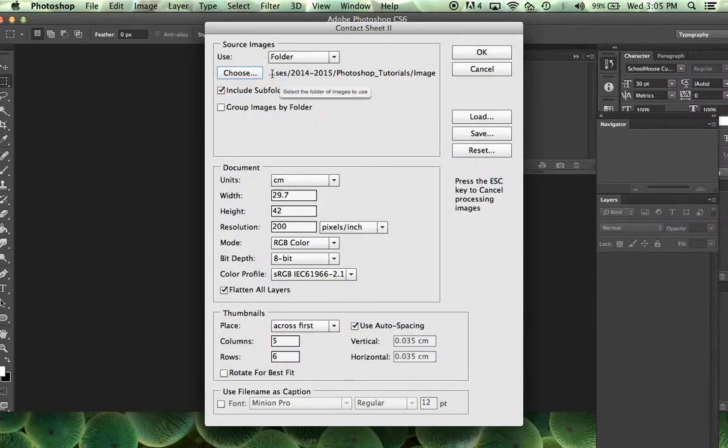Now we see here this is what we call a path, and it tells the program where to go to find the photos that I want put into this contact sheet. So now the next part I said we want to look at, down here, tells us how many images are going to be on a page.